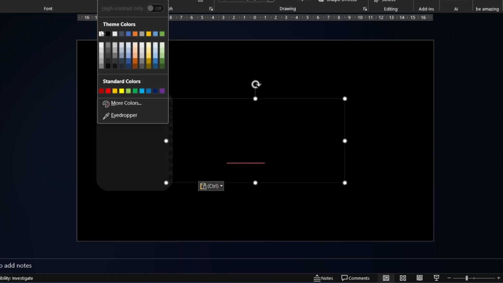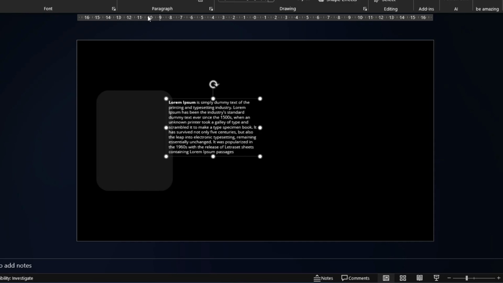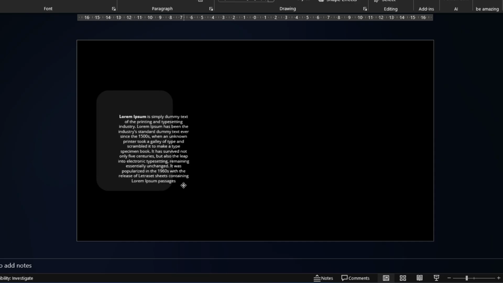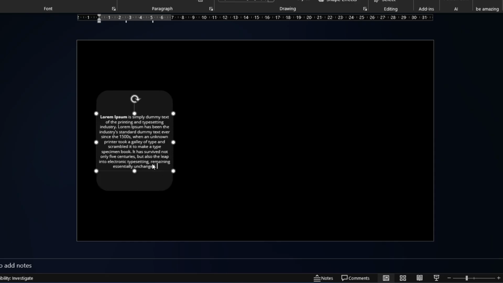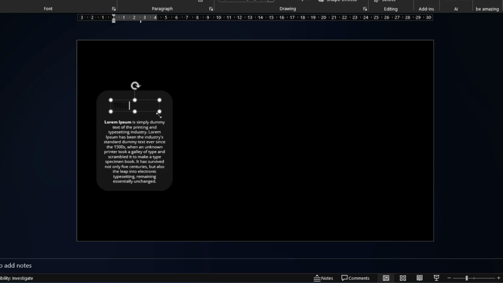First of all, insert your text in it and then change its color to white and align it into the center. And here goes. Let me just remove some of the unwanted part of this text. And next, insert the title. And here you go.